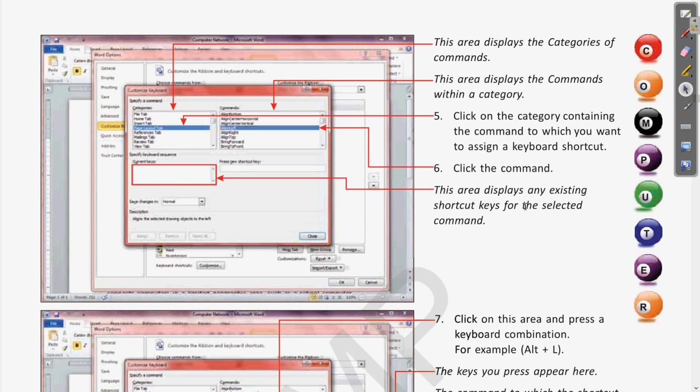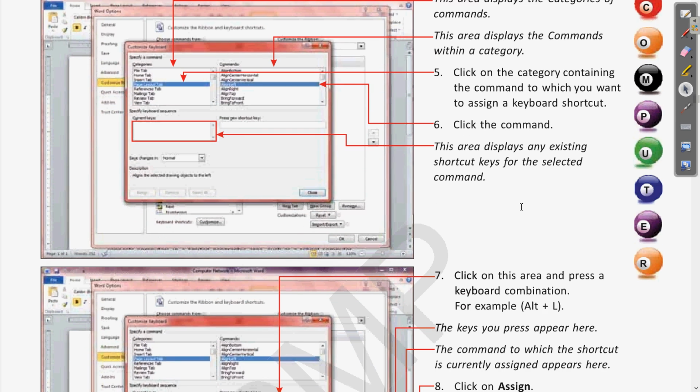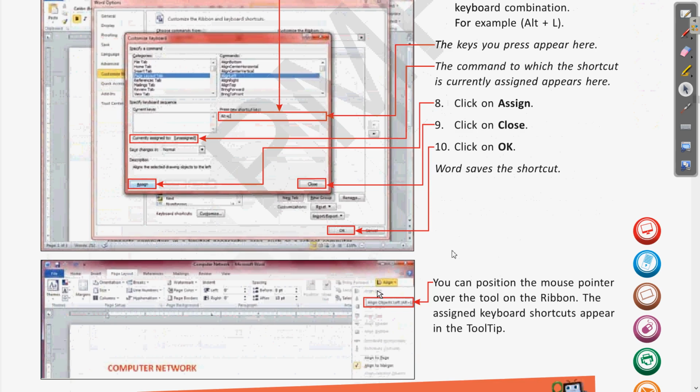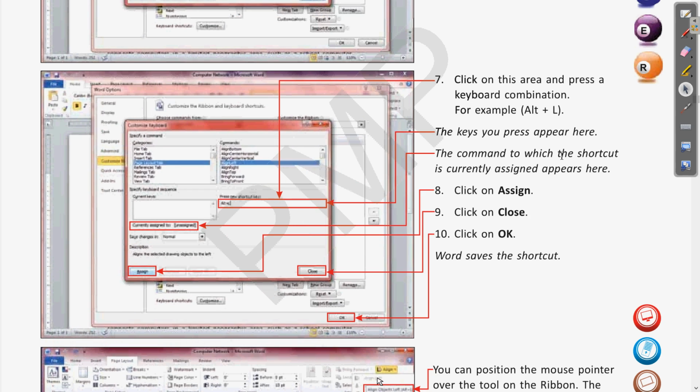But I have told you again and again that whenever you are changing something, you can try it once, and after doing the thing, remove all the settings which you have changed. Why? Because it can cause problems for others. If the system is being used by your siblings or some other person, they will face difficulty if you add these extra things. Okay, then we have seen how to assign these keyboard shortcuts.